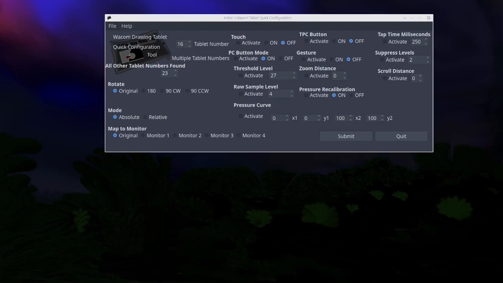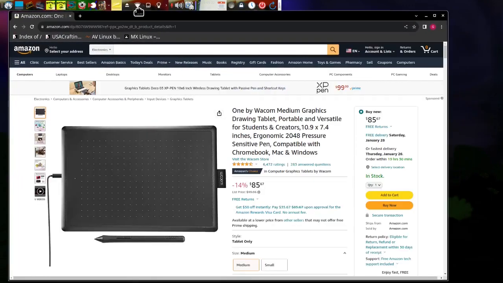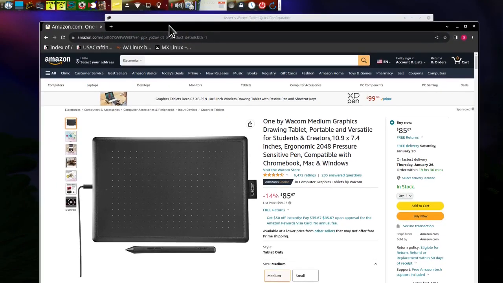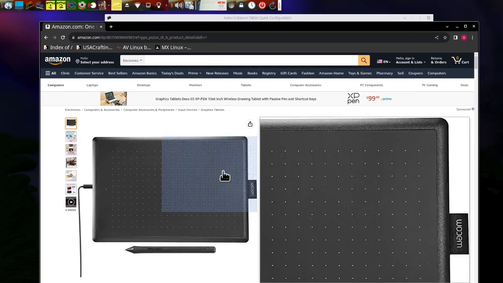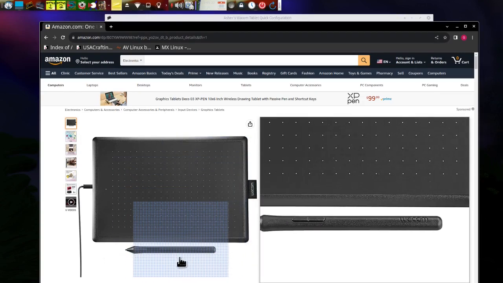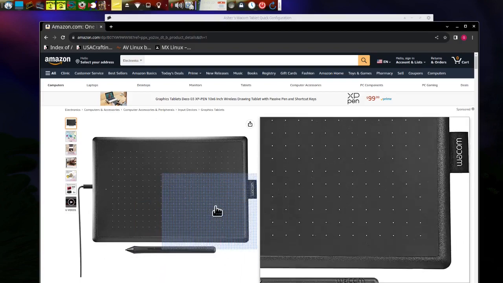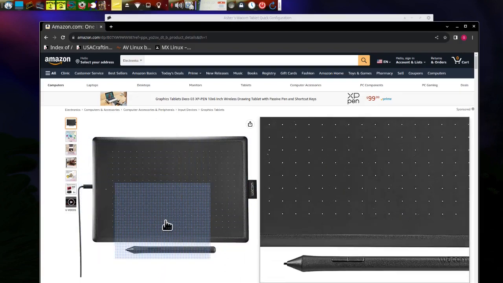I have recently created a program. I am running MX Linux right here, and I had recently got a Wacom tablet, and this is the one that I got right here. It comes with a pen and a drawing tablet.